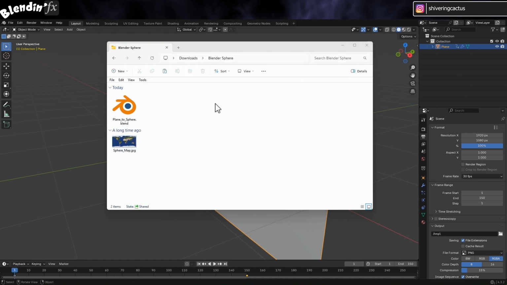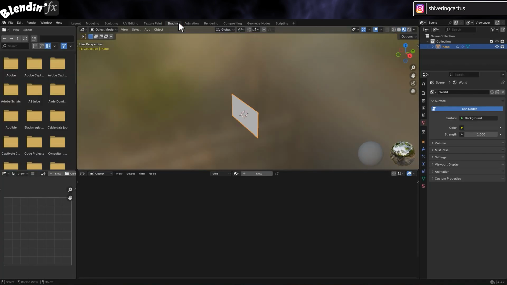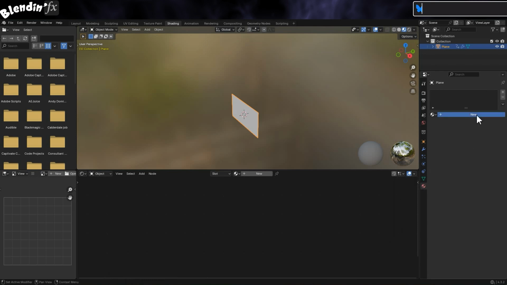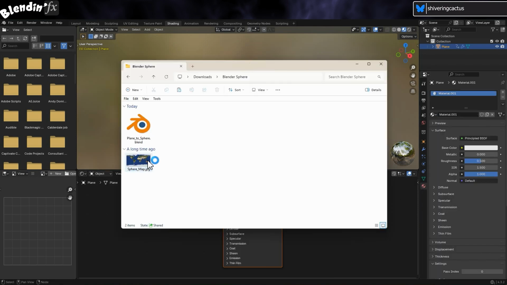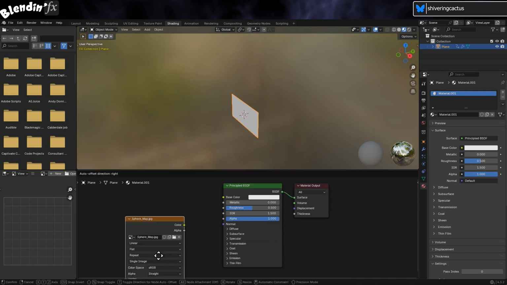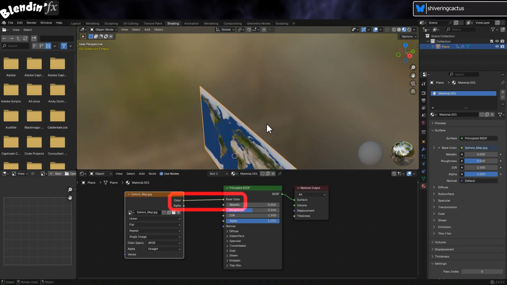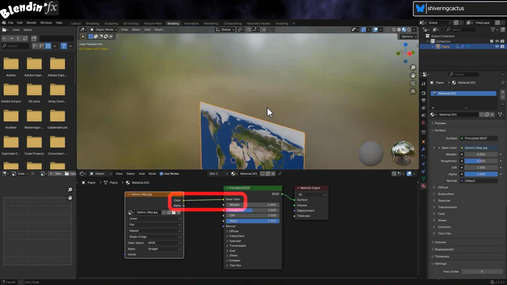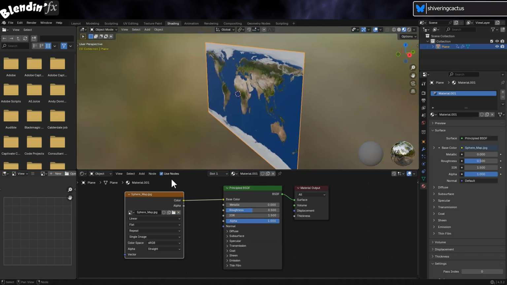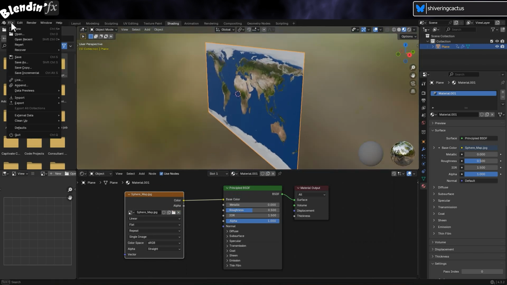Next, I need to add a texture, so I'll switch to the Shading tab. Then click on the Materials icon here, and click New. I'll drag in my map, and from this newly created node's color pin, I'll click and drag to the principled BSDF node's base color input pin. Any other changes you wish to make to the texture, you should make now.